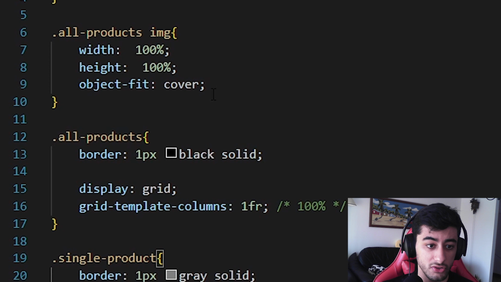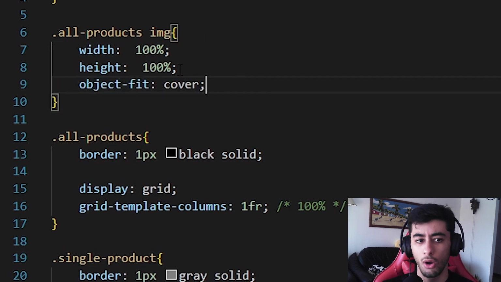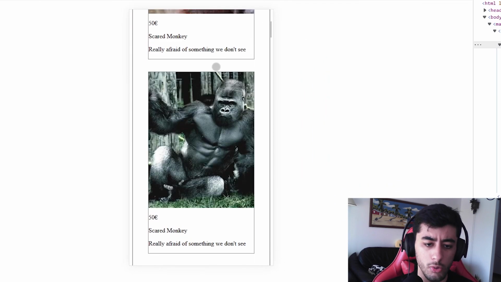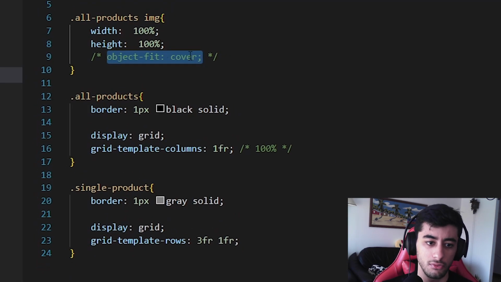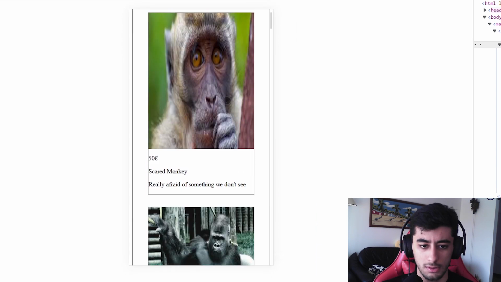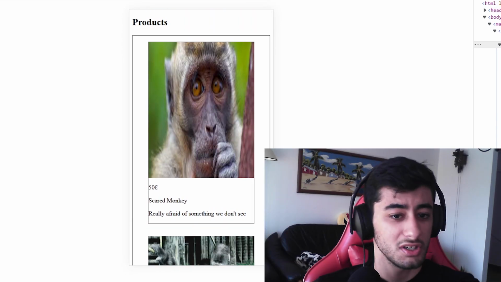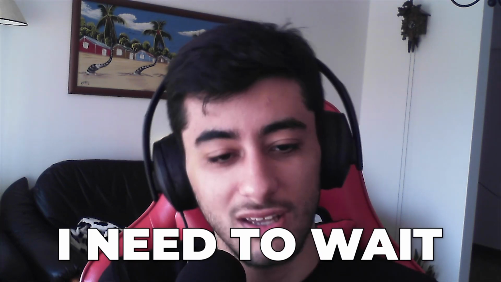Object fit, always keep the object fit covered. It doesn't matter if you have a max height, max width, or you are using percentages. It's always great to have the object fit to make it fit more. But if you remove it, well, it will look like, you see, that's like me when I get up in the morning and I'm ready to record my videos, but I see it's too ugly. I need to wait a little bit.